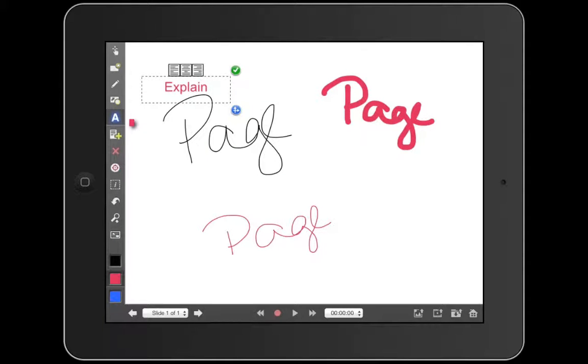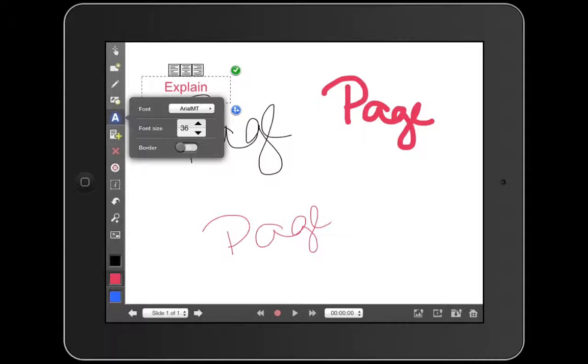If you hold down the A, you can change your font size, your font, and if you want a border around your text box.